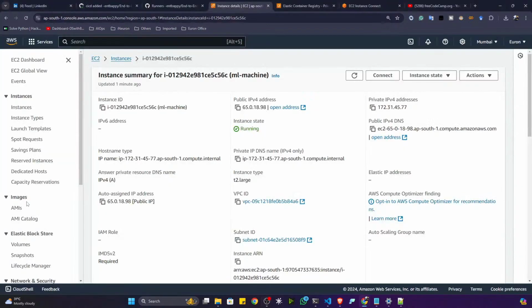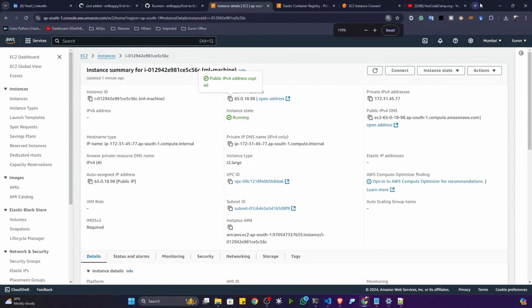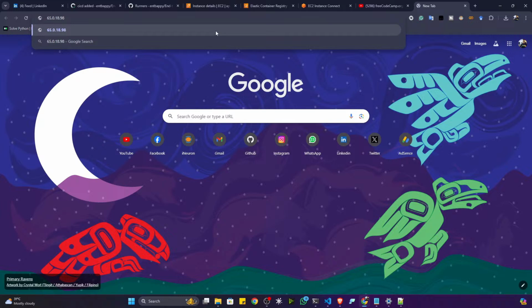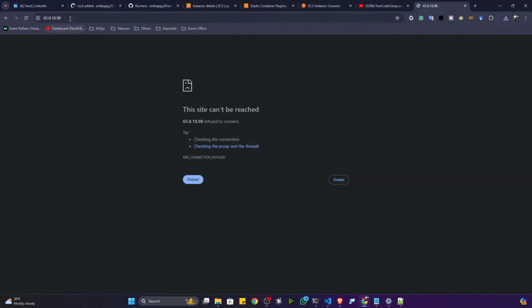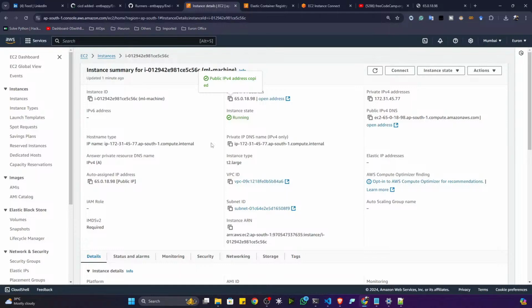Now what I will do, I will get back and here you will see one public IP address. Just copy it and paste it here and see if I execute. See, it won't be working because I have to set my port. Okay, because my application is running on port number 8080. Okay, so how to set this port?